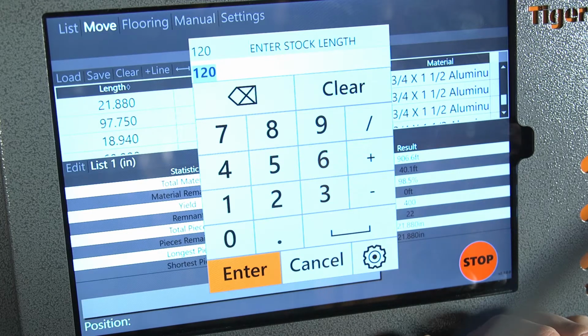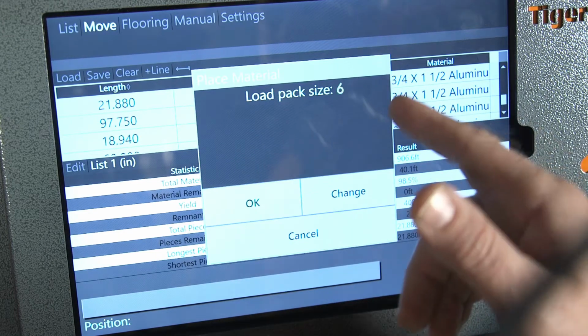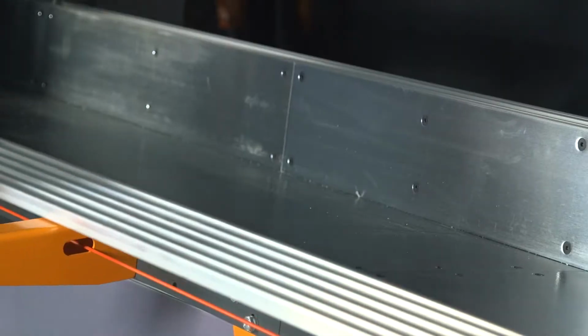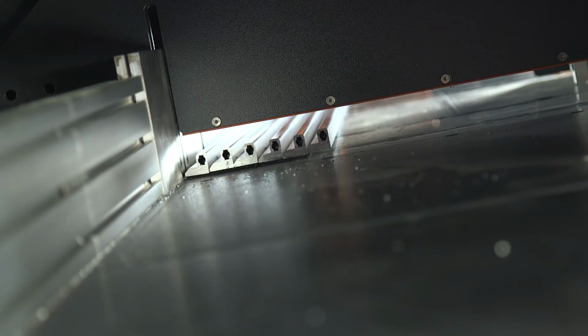TigerStop introduces Dynamic Pack Optimization, a powerful new software that allows you to nest your packs or bundles of material to get the greatest yield. Using our world-class patented algorithm, the Dynamic Pack Optimization software tells the operator how many pieces of stock to bundle together in the pack, resulting in the best yield and productivity while preventing overcutting.